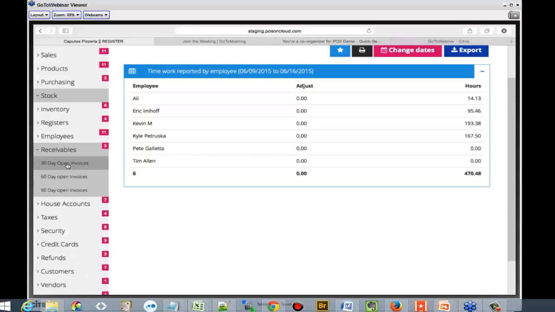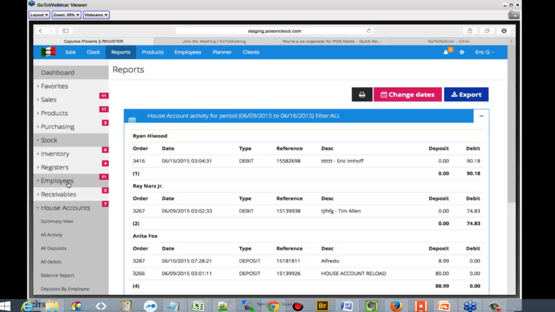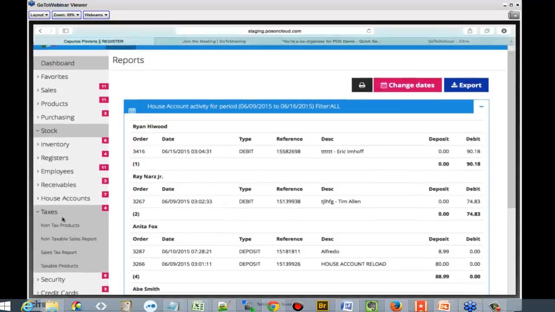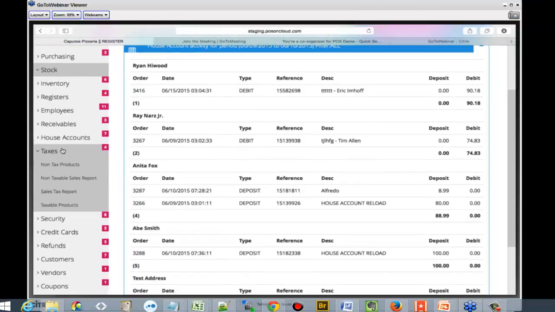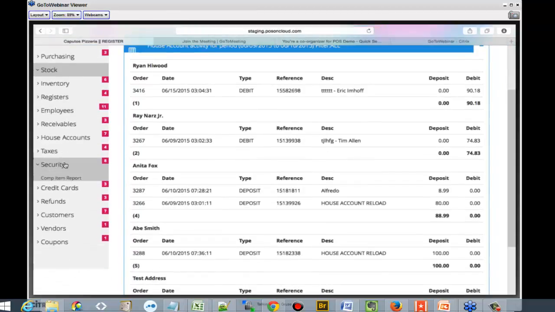Receivables are here, so anything that we've invoiced, we have our 30, 60, and 90-day open invoices. Those are all of the outstanding payments that we have that need to be collected. House accounts are here. We can see all of our activity, our summary view that's going on the house accounts. We also have tax reports, non-taxable items, sales tax reports, taxable products, security measures.